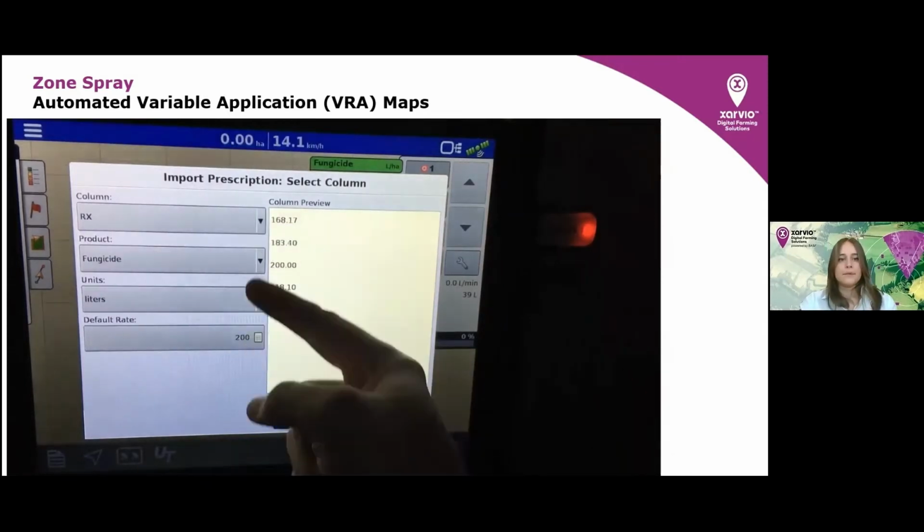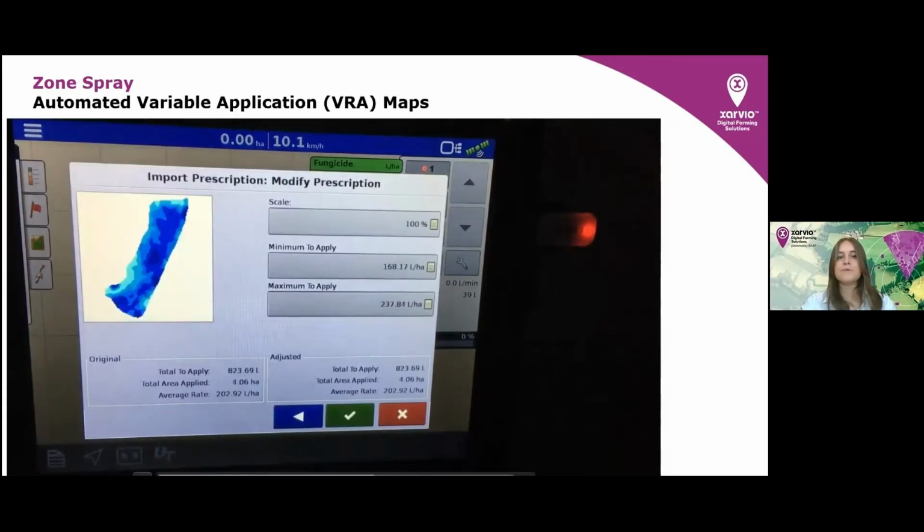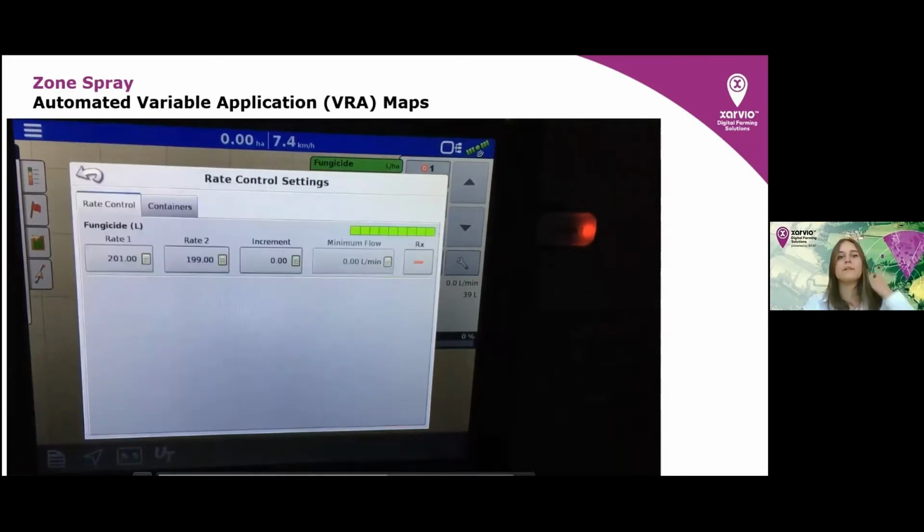So as mentioned, just make sure all of those are selected. Then here you'll see a preview of your map. If that is what it should look like, then you've done all the steps correct. I'll also give you some information about how much you're actually applying, the mid rate, the minimum and the maximum. If that looks correct, you can move on to the next step.